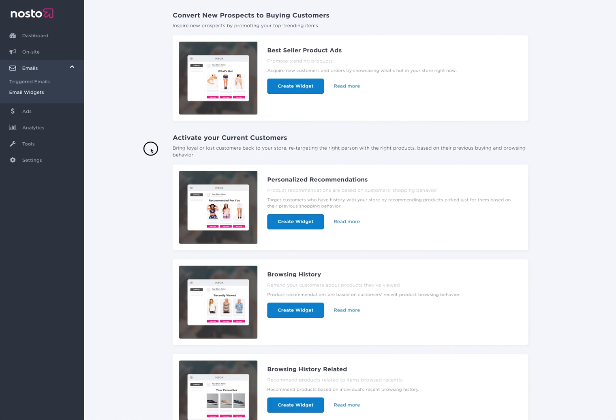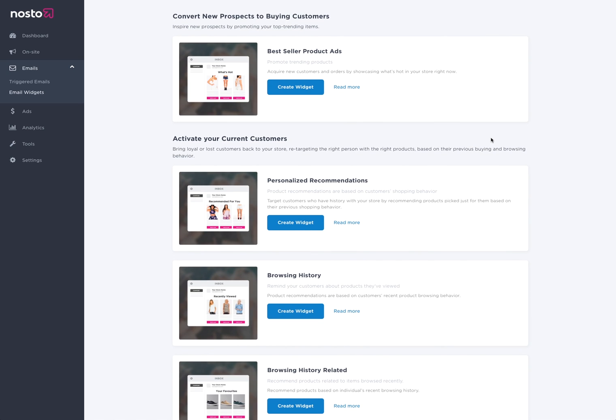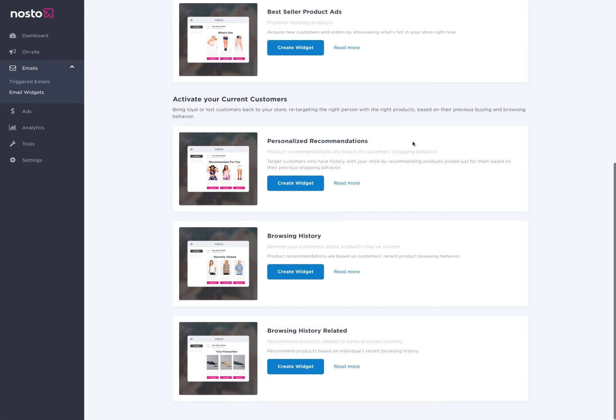What you need to do first is to navigate here on the Nosto admin panel under emails and email widgets, which will show you something like here. And these are the email widget types that we have to offer. The first one here on the top is the bestseller product widget, basically promoting the trending products that are currently hot on your store. And the three other types that we have here are the actual personalized email widgets.